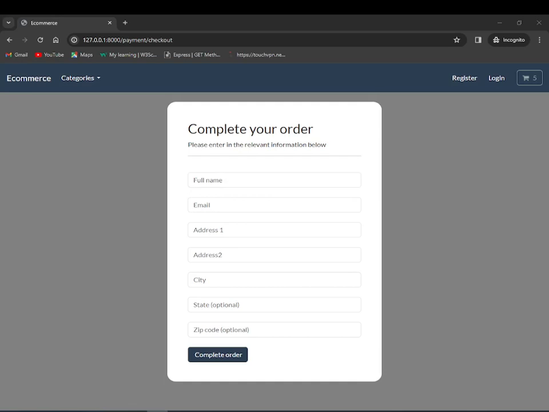Hi guys, this is part 19 of our e-commerce project in Django. In this part we are going to work on our checkout functionality.